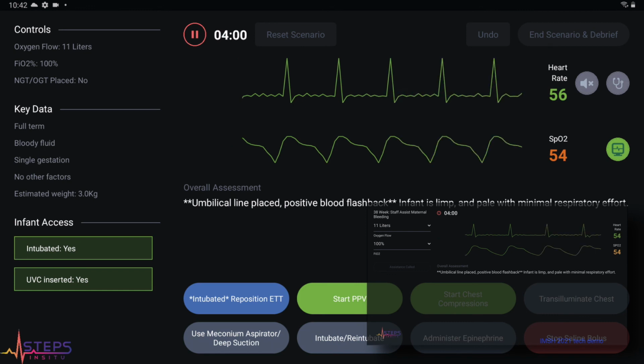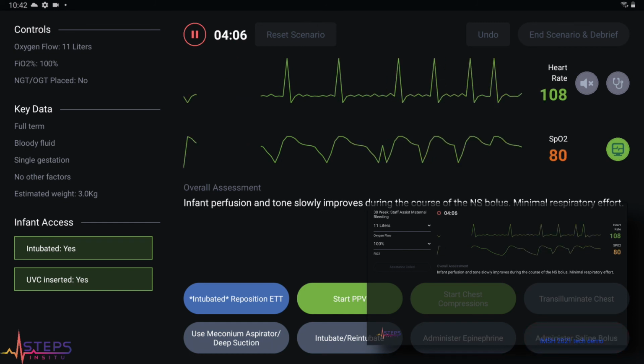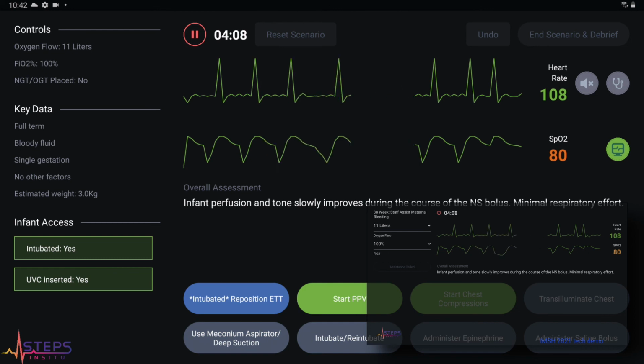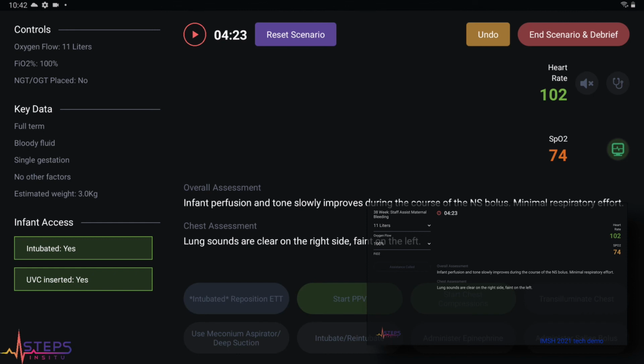So back to the simulation. Let's say I stop the saline bolus and the heart rate is now improved, saturations are improved. We're a little bit better here. Now we're going to listen. Lung sounds are clear on the right, faint on the left. I'm going to stop the scenario here, but over time what will happen is once you hit your objectives, you will stabilize the patient and you can go to a debriefing screen. So I'm going to take you to the debriefing screen now.